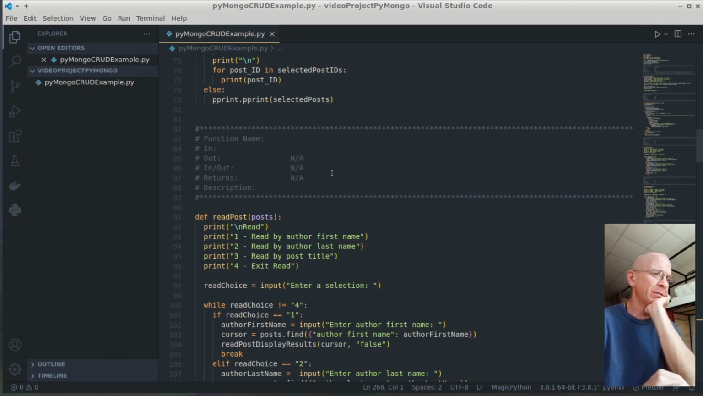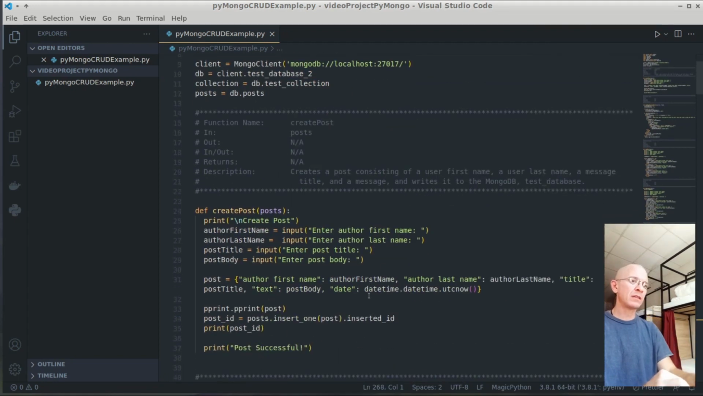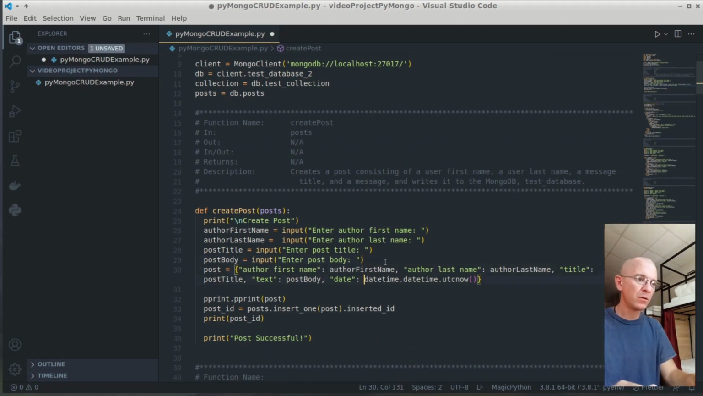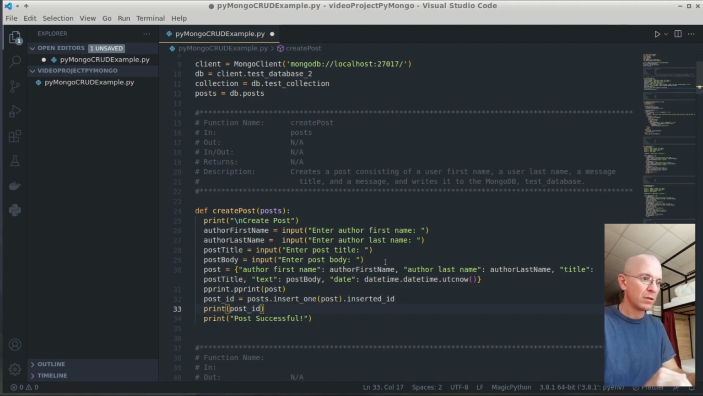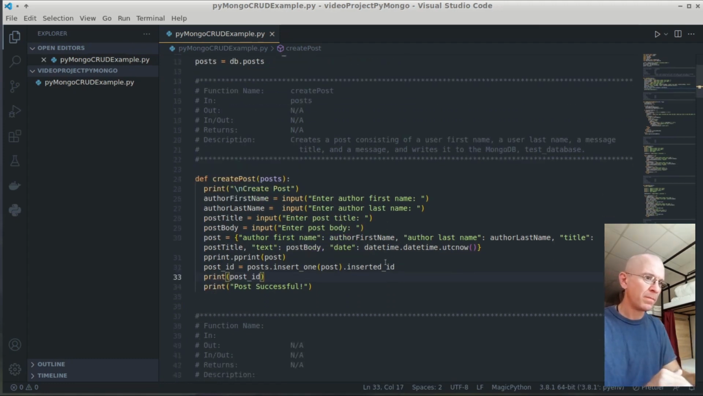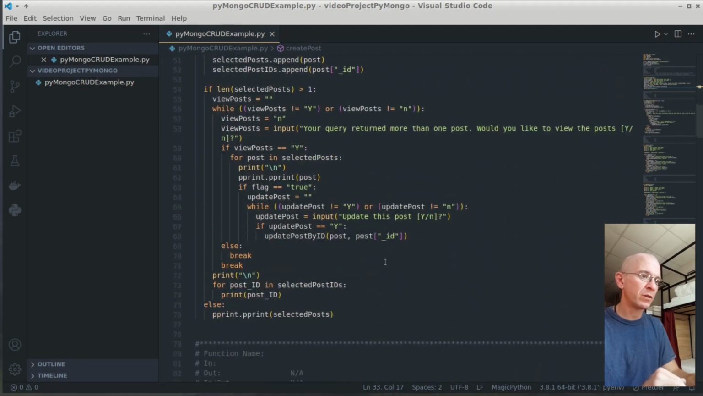Then you can start taking out the print functions. Let's see, there's our create post. Did I actually? No, you don't need to do that over there. I don't need this white space in here. So I can do all this, get rid of that, and get rid of that. Boom, done. Nice, simple, easy. Read post, display results. We're fine there.